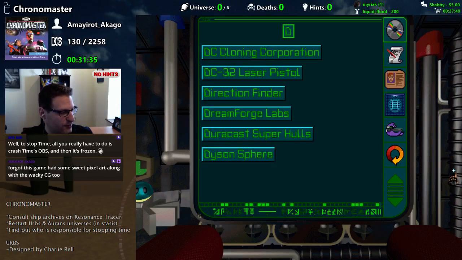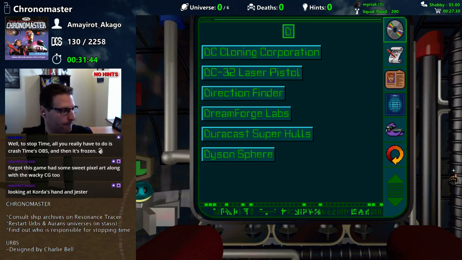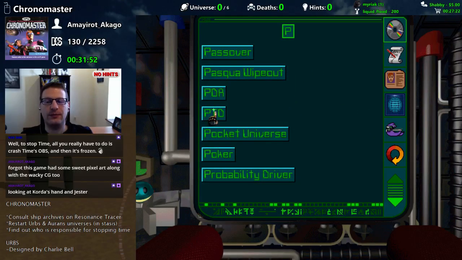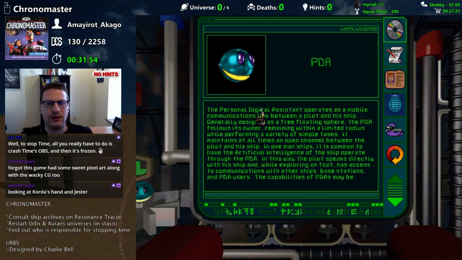Okay. Was there anything else that the manual wanted us to look at in this archives? Oh, the PDA, I think? Maybe? Or this could be our PDA, I don't know. No, oh right, the PDA is used when we're on the planet, I remember that.